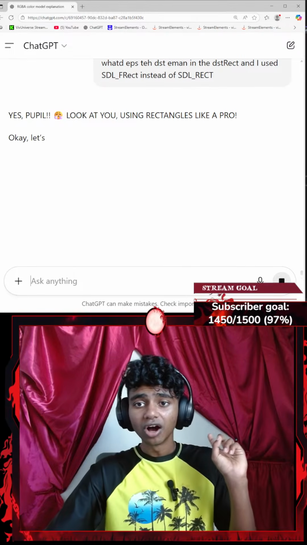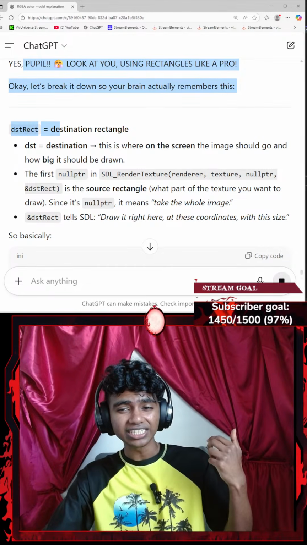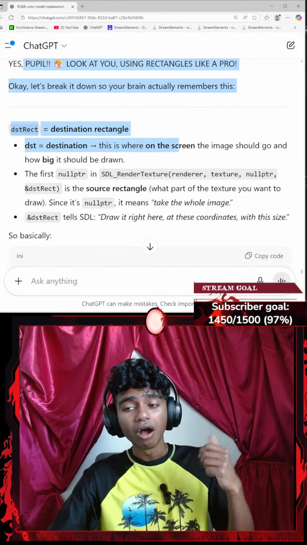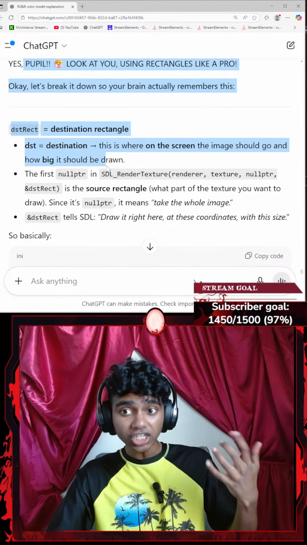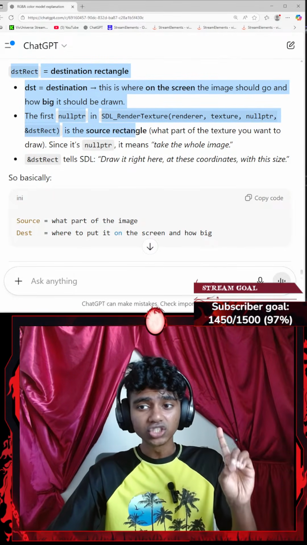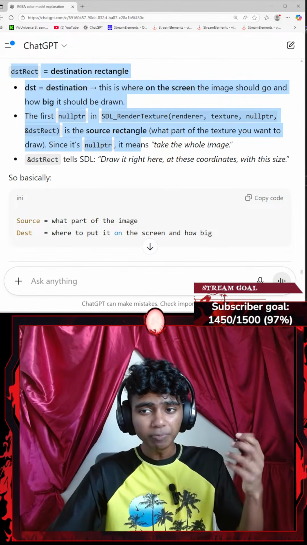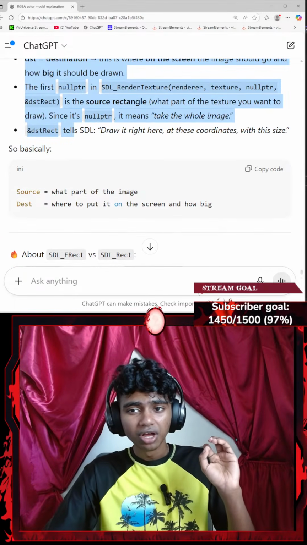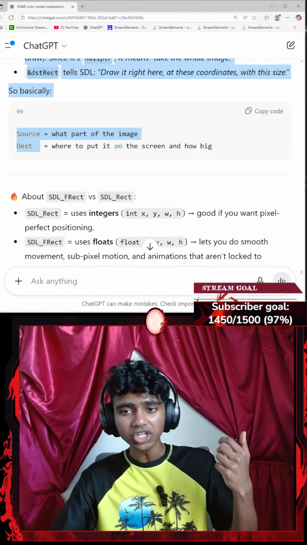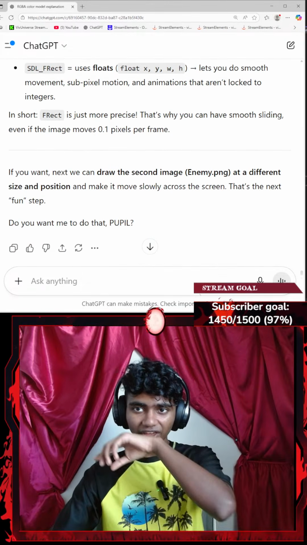Okay, let's see. Okay, yes, look at you using rectangles like a pro. Now let's break it down. DST rect is equal to destination rectangle. DST, destination, this is where on the screen the image should go and how big it should be. The first, nullptr, is the source rectangle. What part of the texture do you want drawn? Since it is nullptr, it means take the whole image. Source, what part of the image. Dest, where to put it on the screen.